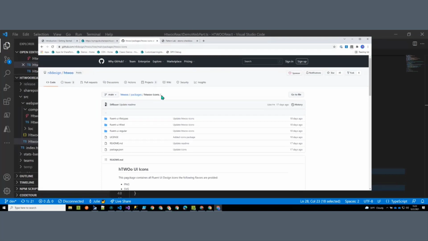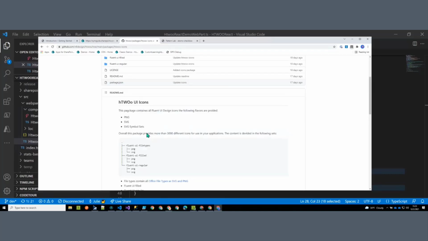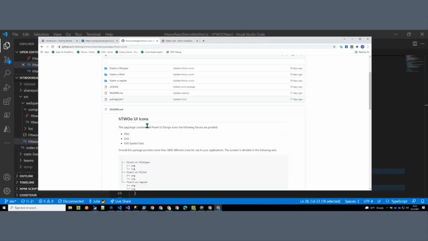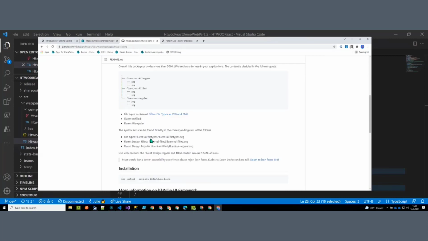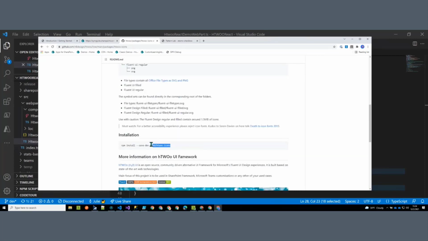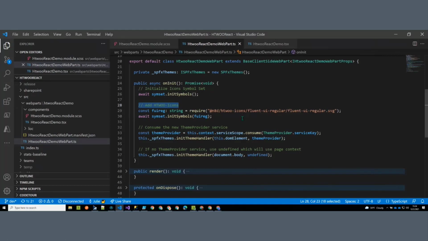Under packages, there's an H2O icons package, and he is showing you here how that package is laid out. So when you import this build into your solution, you will get those SVG files, and then you can make reference to them. So you install the N8D H2O icons, and then those files are in your node modules. And since they're then in your node modules, you can import them in. So what I do is create a string constant where I require in that SVG file. And then I pass that into init symbols.